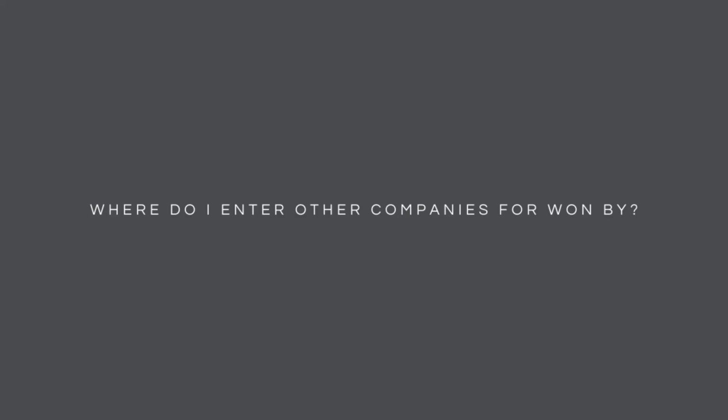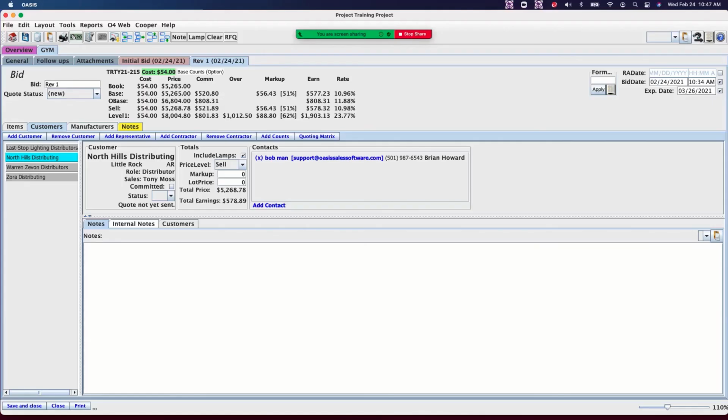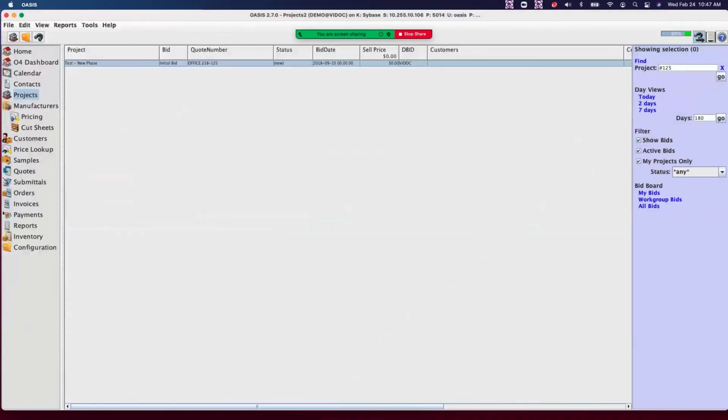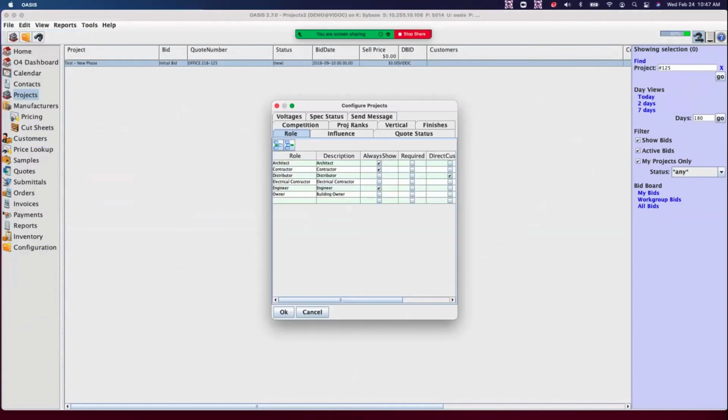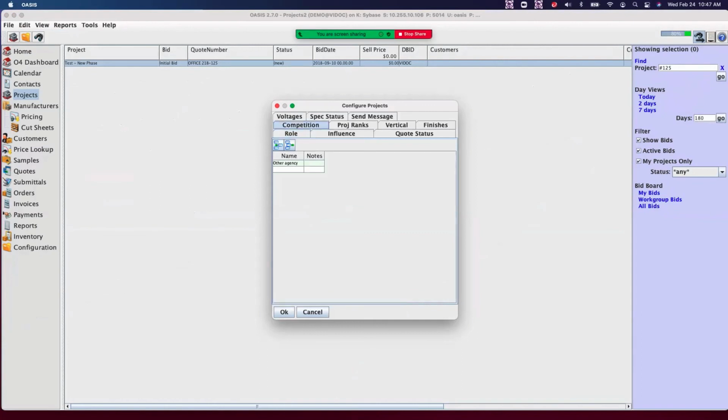Tammy asked, where do I enter other companies for one buy? Okay. So that does require admin access, but on the main screen of Oasis, if you have that access, you can go to File, and then Configuration under the Project section. There are many tabs in here, but the one that you're looking for is Competition. In this competition tab, you can add in other agencies or anybody else that you would want to include in the one buy field.